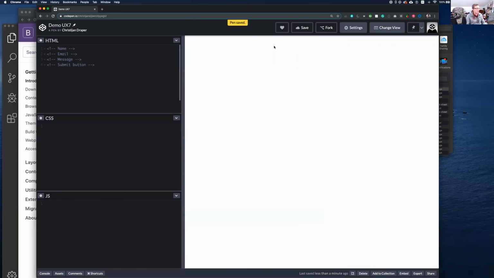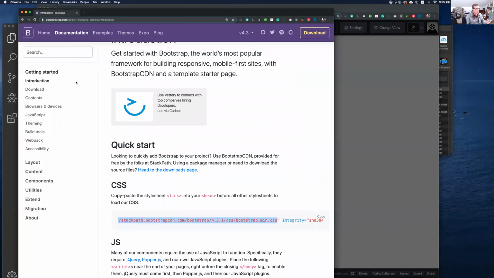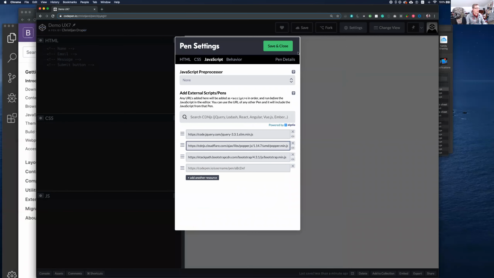Save and close. And I would do the same for the JavaScript as well. Grab the 3 JavaScript elements from here. So if you are working along with this, which would be great if you did, then copy and paste each of those. Make sure that your CodePen is all up to date with the things that it needs in order to get going. So awesome, great start. What next?